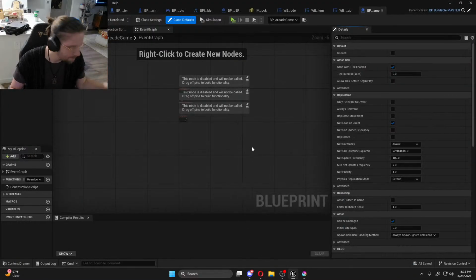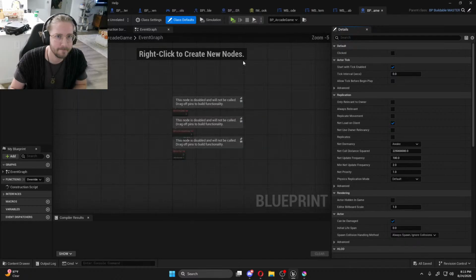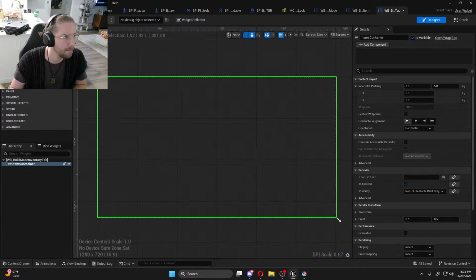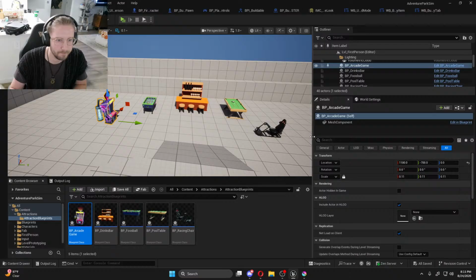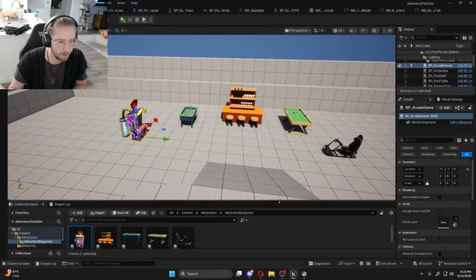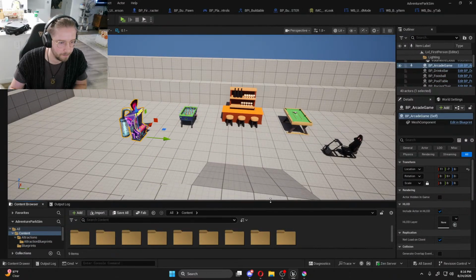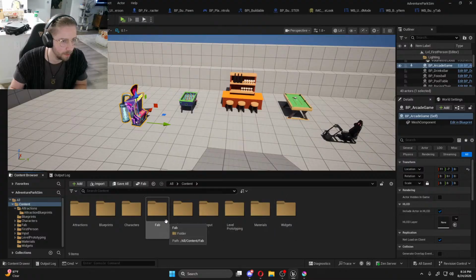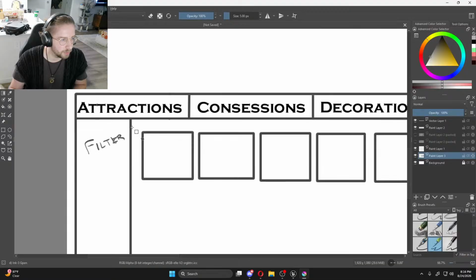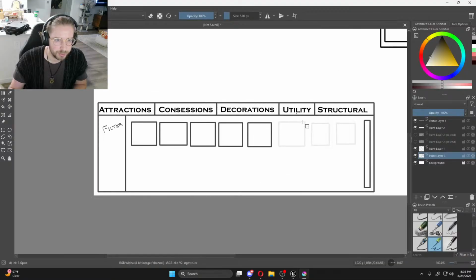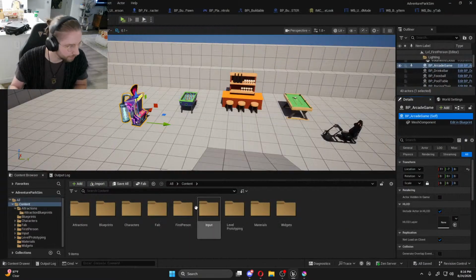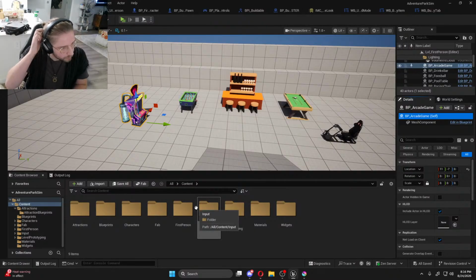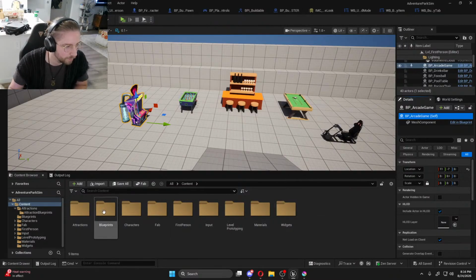Go back to Unreal. Yeah. Okay. Go to your scene. Make a new, maybe, are items all attractions, or are there things other than attractions that you can buy? Probably other things too, right? Attractions, concessions, decorations, utilities, and structurals. Where should we put this? Blueprints, maybe.